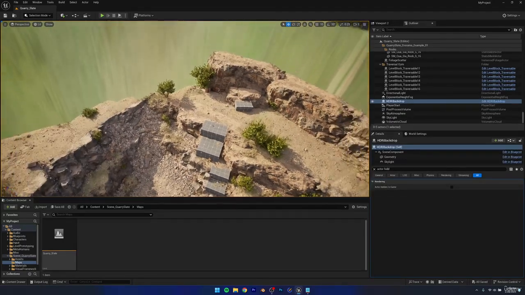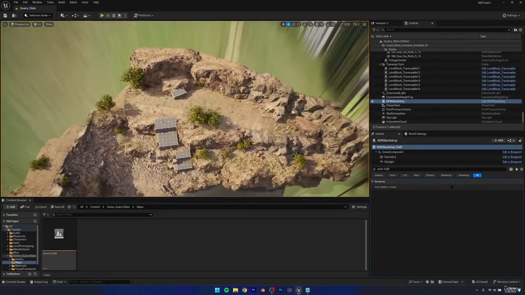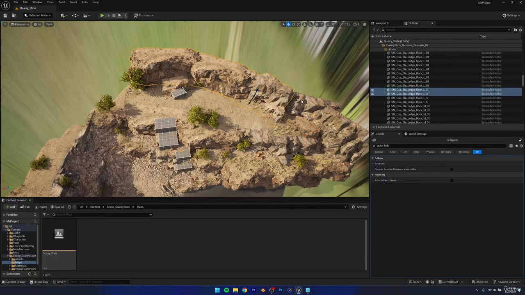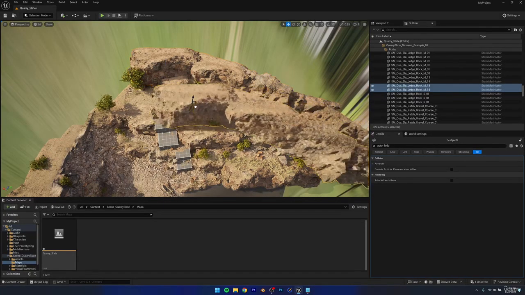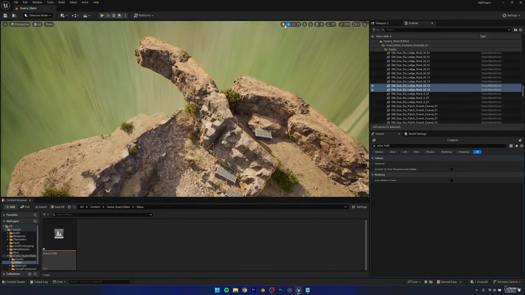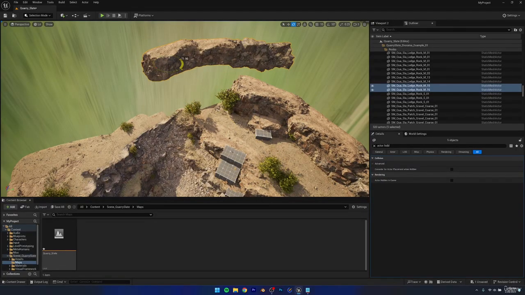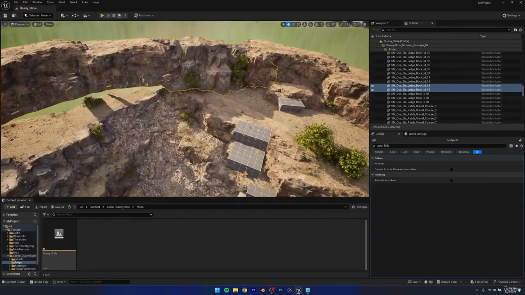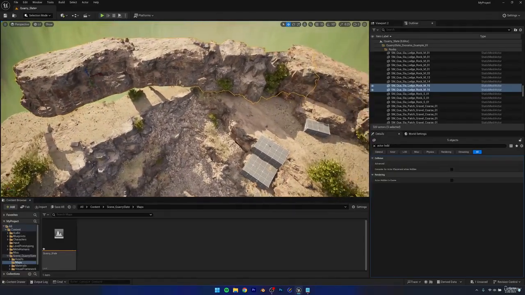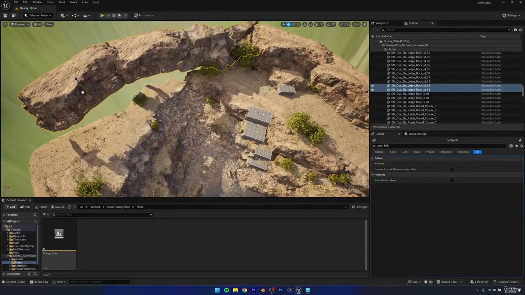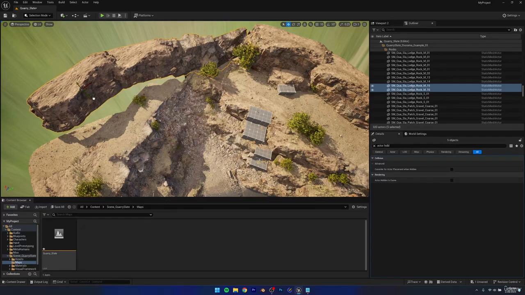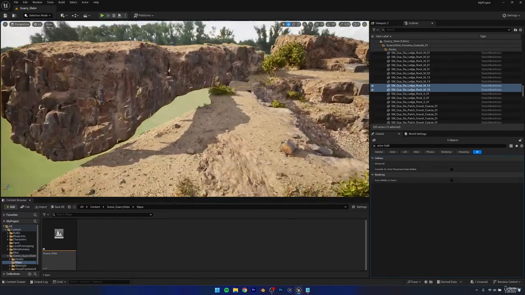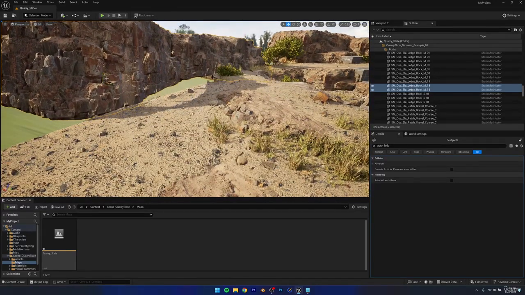So after this, what we can do is we can basically just take this whole line of rocks and again, just duplicate it like that. And just rotate it like that. Something like that should be good. And then we can just place it right here. Maybe one thing that we will do is maybe move them a little back, something like that. And then move them down so that they're flushed with the ground, something like that.